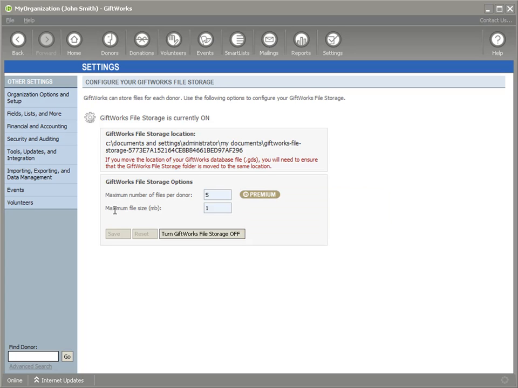And the other thing you can choose is the maximum file size. That is per file that you're uploading or that you're attaching to your donors or your donations. In this case, I have it set for 1 meg. So I'm going to keep those options there. Now let's get started by adding some files.